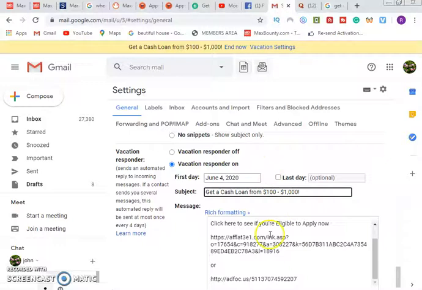So you put that. Now on the message type, where you have the message, click here to see if you are eligible to apply now. Then you put your link. Once you set everything there is ready, you scroll down and you click on save settings. Once you save it, you are done. So you scroll down, then you click on save. Once you have saved everything, you are good to go.